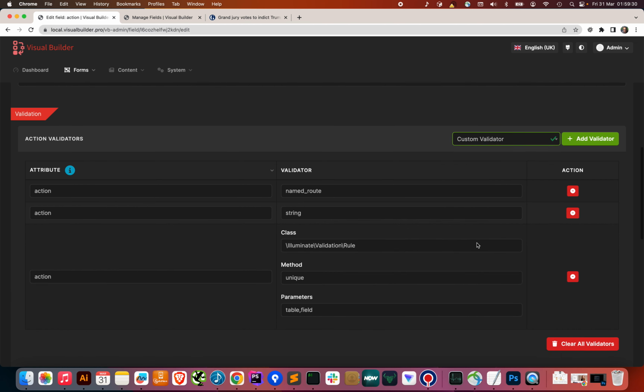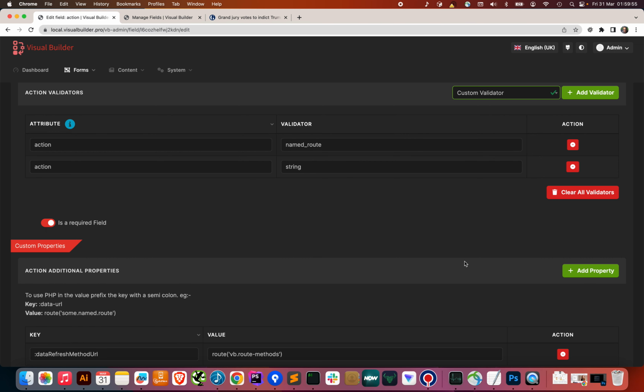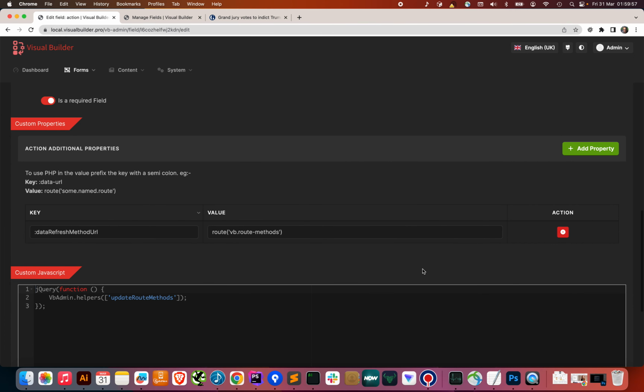And our custom validator means we can create a class, a method, and pass any parameters, and that will use our custom validator. Here, by the way, you could also specify using blade format, for example, this ID. So if you've got some dynamic values that you need to validate, you can pass that in here. So that's our validators.